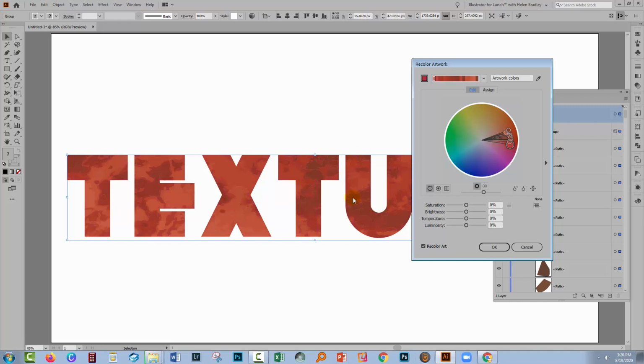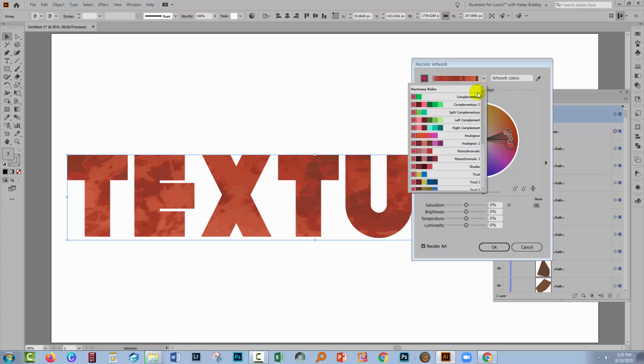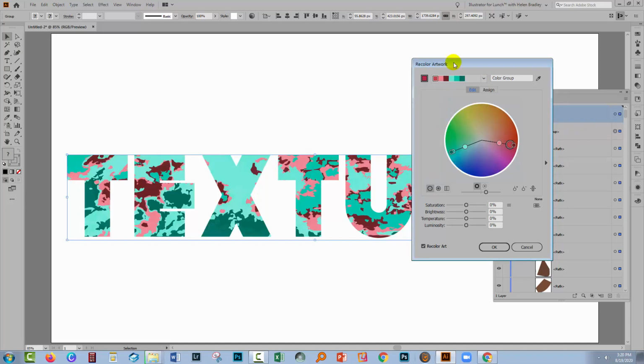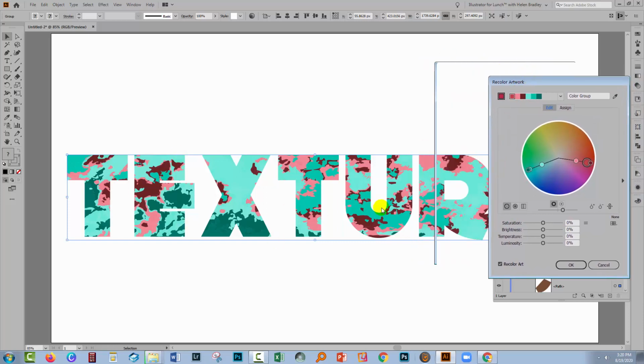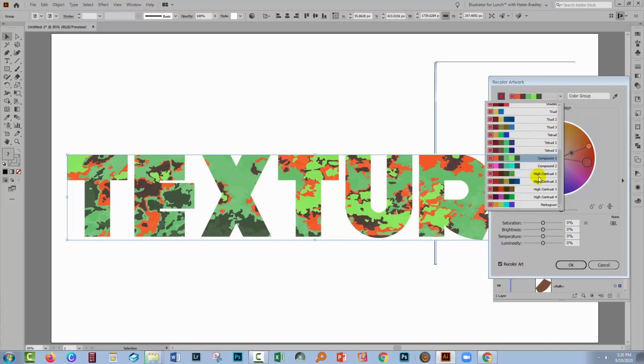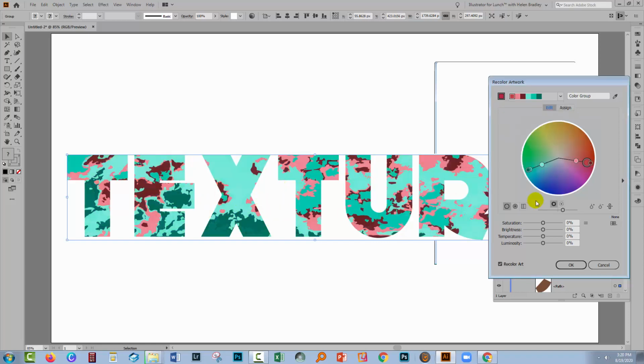There's a second approach, which I think is also really attractive, and that is to grab the harmony rules and start applying some harmony rules. So for example, the right complement. What that does is it takes all the colors that I'm using and finds the right complement of the color. So we're starting to break the texture up a little bit into some colors. So there are all sorts of options that you can select from this harmony color list. And every one of them is going to change the look of your object.